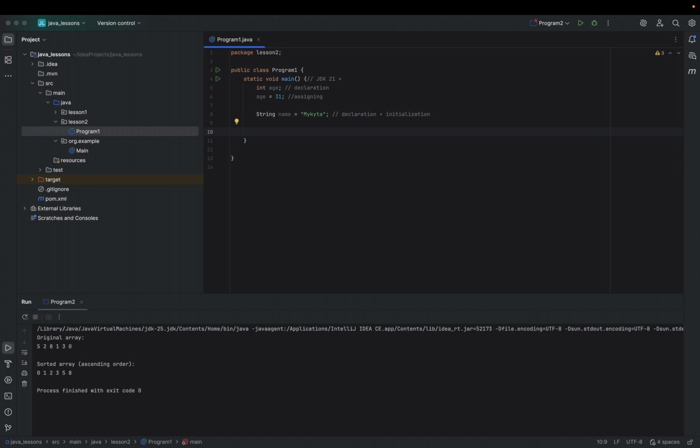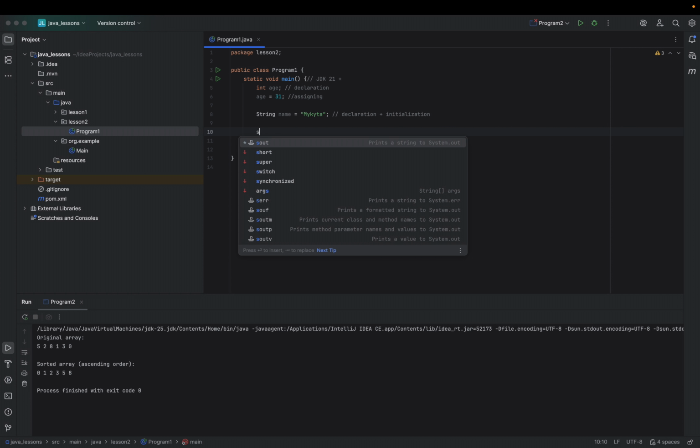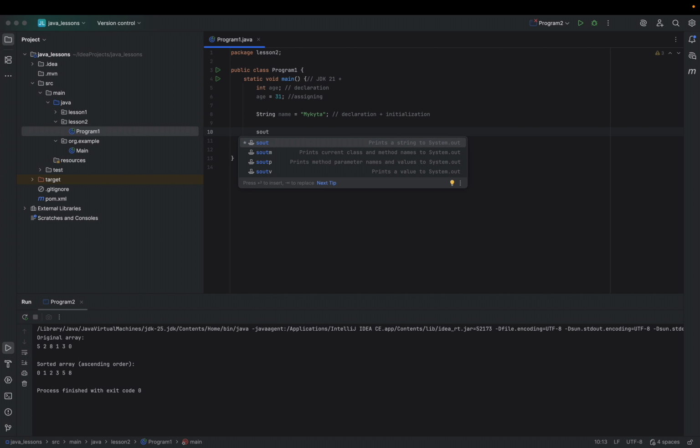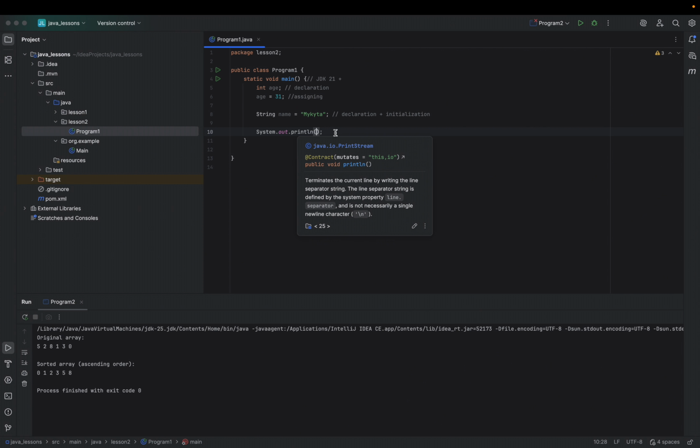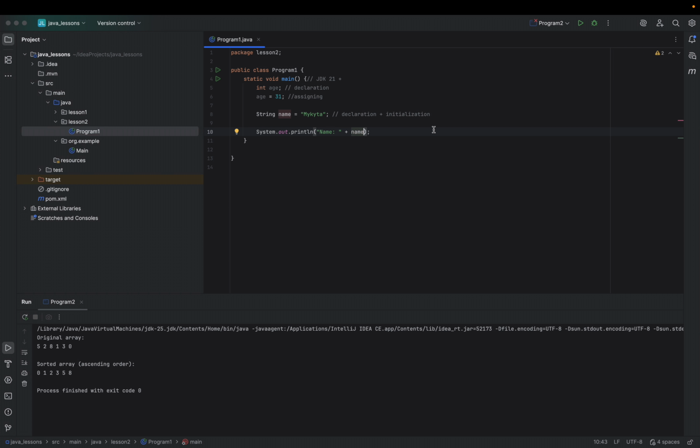Now let's print it out. So again, by typing SOUT and pressing tab or return, which is enter, we can open this command. But please try to type it manually because you're beginners. You need to remember each and every word. So here I'm adding double quotes, name, I'm giving a space plus name variable.